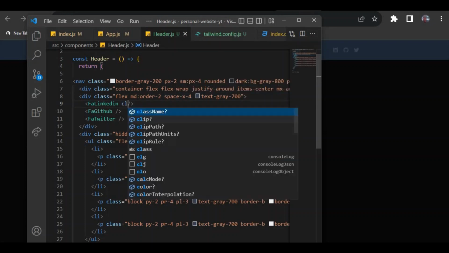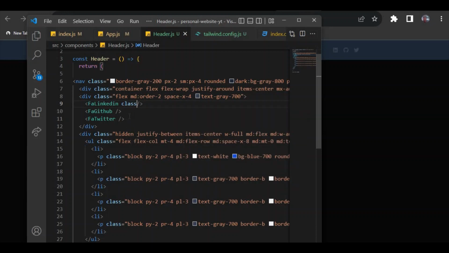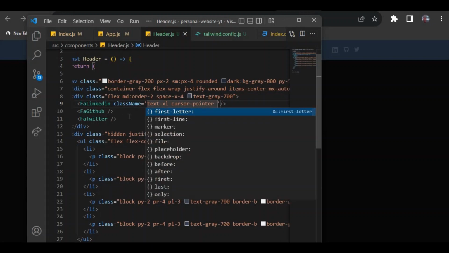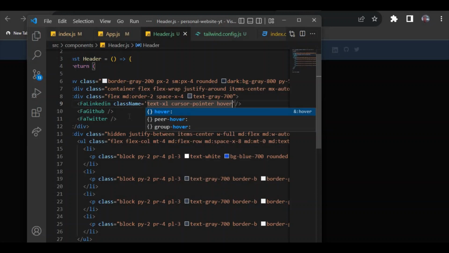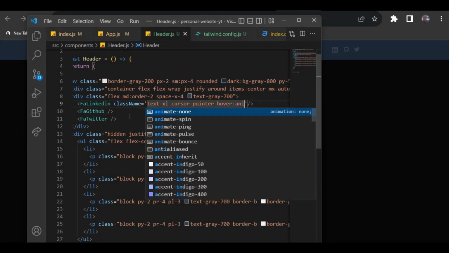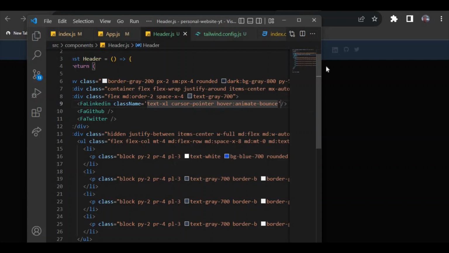Okay, so let's start adding our utility classes. The first thing we want to do is increase the size a bit. So we do text XL, and then let's add a cursor of pointer, and we're going to add the animation we talked about on hover. So if we hover on it, you add hover, and then we say animate. We have these different animations we can add. We have the spin, we have ping, we have pulse. We're going to use bounce, right? So if we hover on it, you can see it's bouncing.